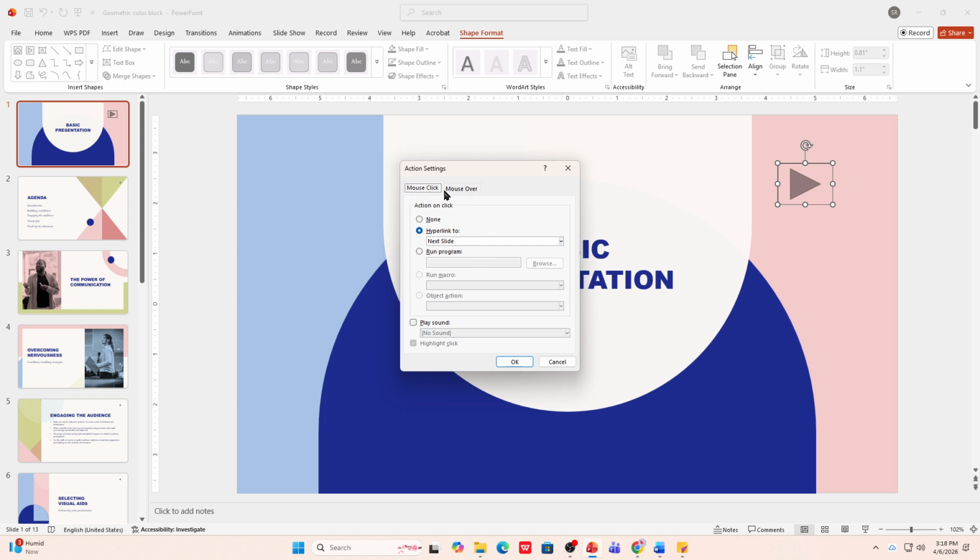Don't worry about getting it perfect. You can resize or reposition it later. If you want a perfect square or circle, hold Shift while you drag. As soon as you release the mouse, the Action Settings window appears.